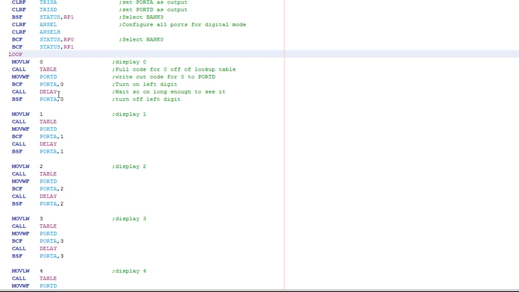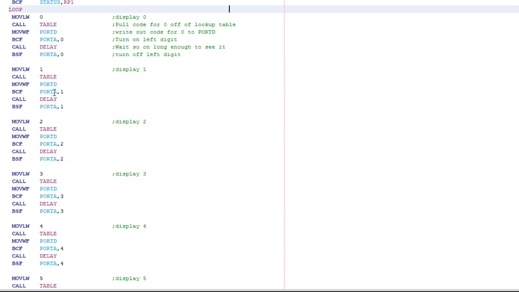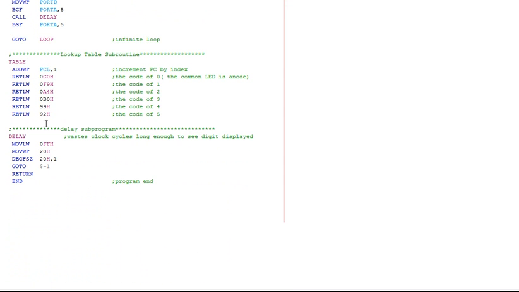Then we're going to call this delay subroutine. So if we go down and look at this delay, let's see what's happening. We're putting in FF into W, and then we're moving that to memory location 20. Remember, memory location 20 is not one of the special function registers. That's a general purpose location in memory. We could have just called it a counter or something like that, but in this case we're just going to use the direct addressing there of memory location 20.